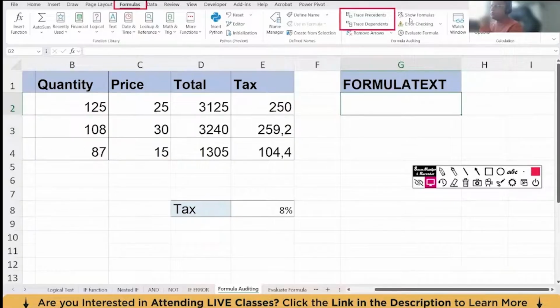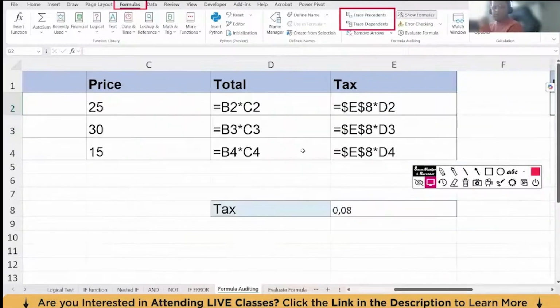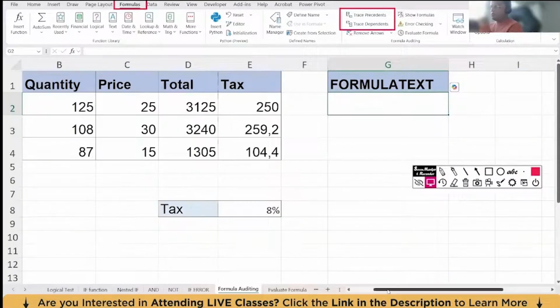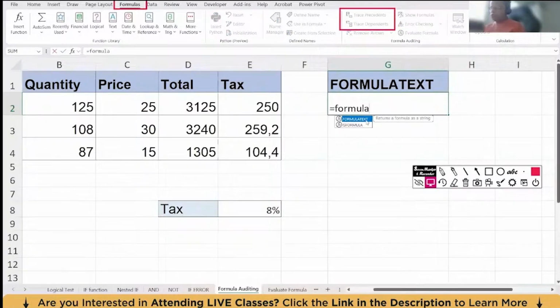As such, I have shown you this button, show formulas. If I click on show formulas, I'll be able to see all these formulas in the whole sheet. But that is not a convenient method. So what we can do is create a list of formulas. I write down equal to formula text. The function name is formula text, and inside it I have to use the reference.